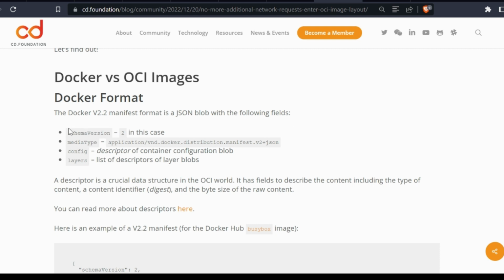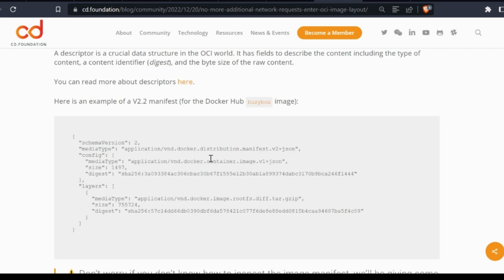Here, this is talking about these fields. You can see the schema version, and media type is really the most important part here. Then config is the descriptor of the container configuration blob, and layers are the descriptors of the layers. For more understanding of descriptors, you can check this out. In this example, we can learn more about this BusyBox image. So it is talking about the BusyBox image.